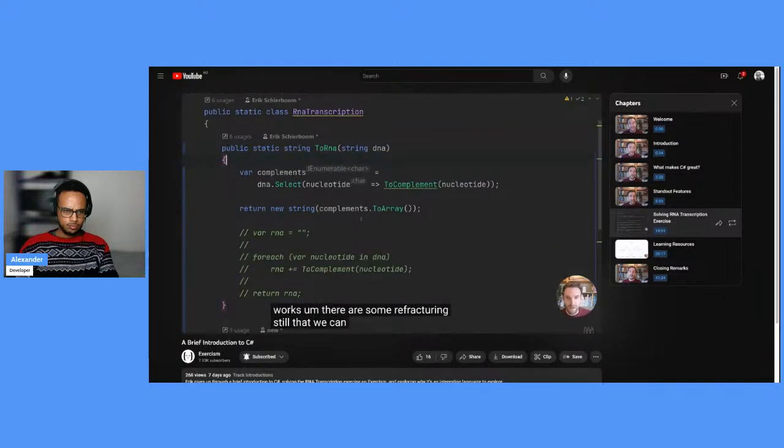There is some refactoring still that we can do. One of the things is, by the way, this is called a lambda, and a lambda is like a mini function. So we're defining a function here that takes a character and returns a new character. And LINQ will do everything under the hood for us. So we don't need to say that we're iterating. We're just saying for every character, just do this.